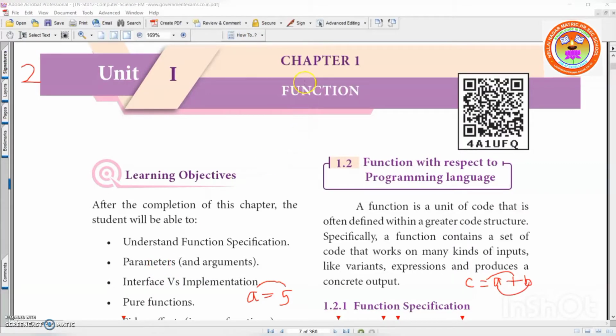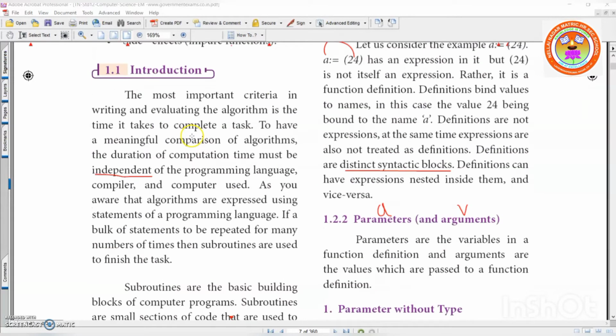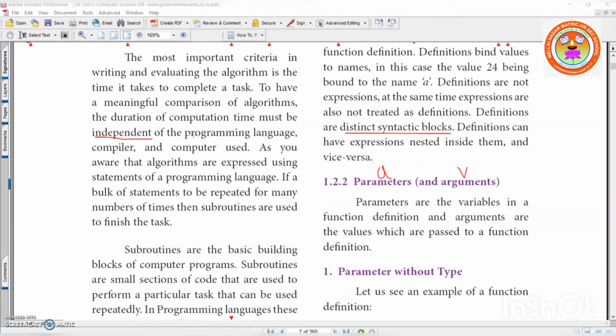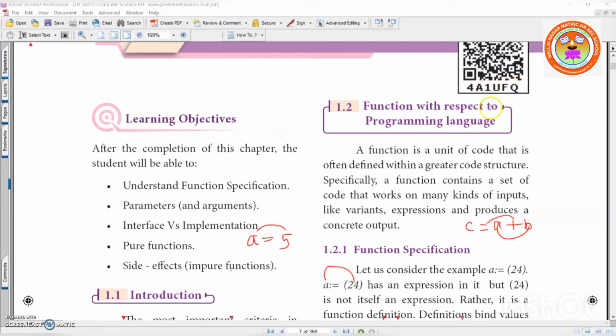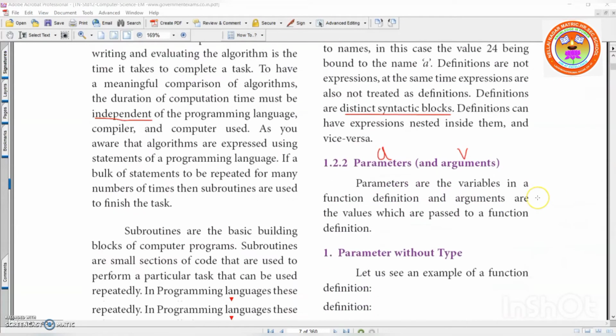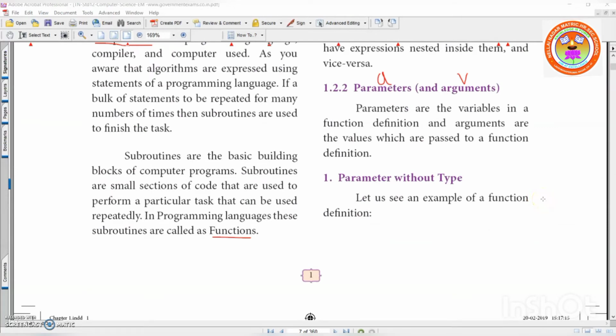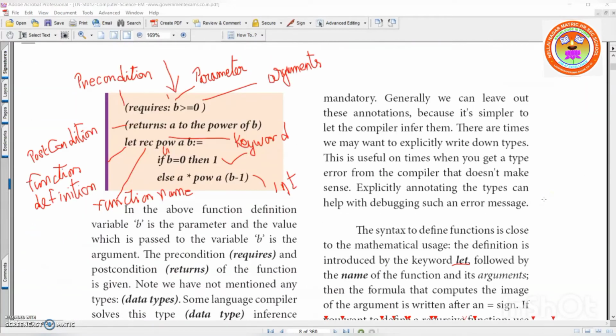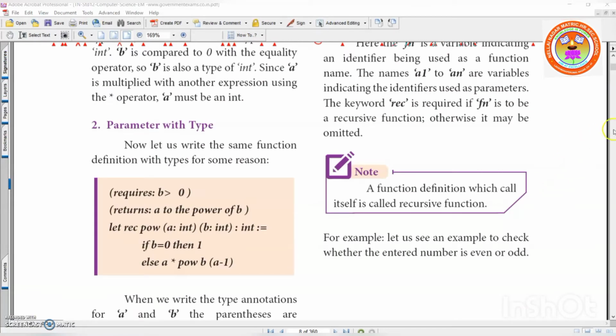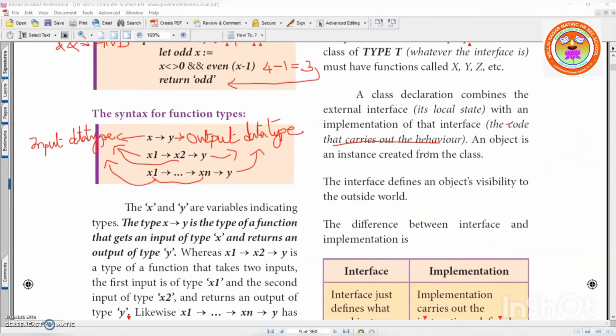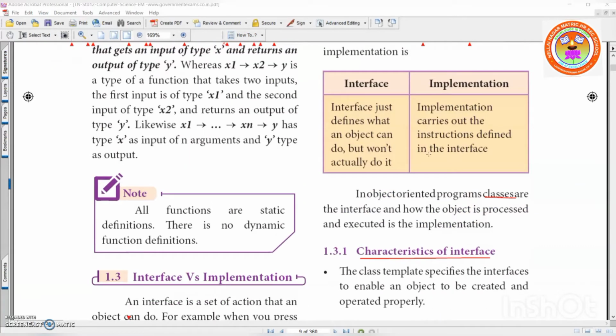Hello everyone, welcome back. In my last video, I started chapter 1, function, unit 1. In that, you learned about algorithm, program, subroutine, function with respect to programming language, function specification, then parameters and arguments, parameter without type, parameter with type, and recursive function. Then finally, you learned static definition and dynamic function definition.